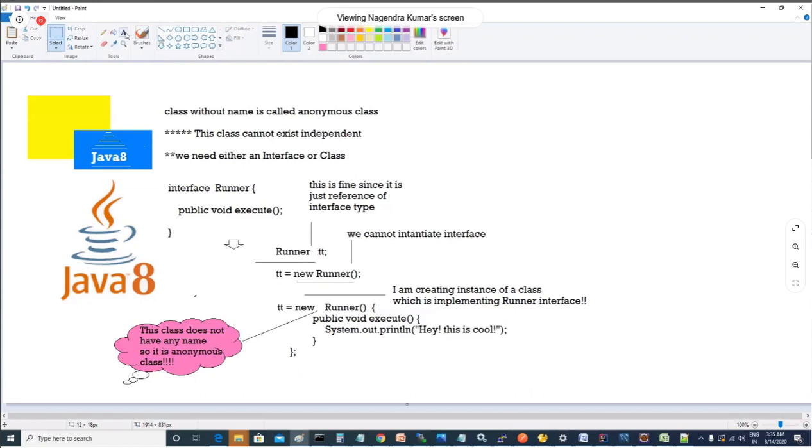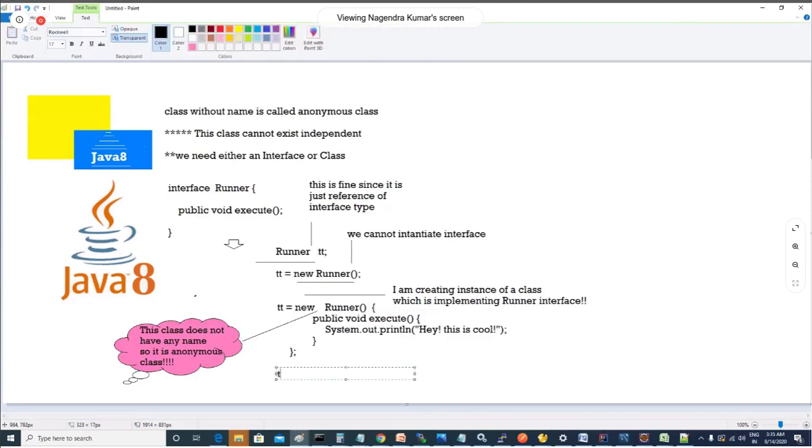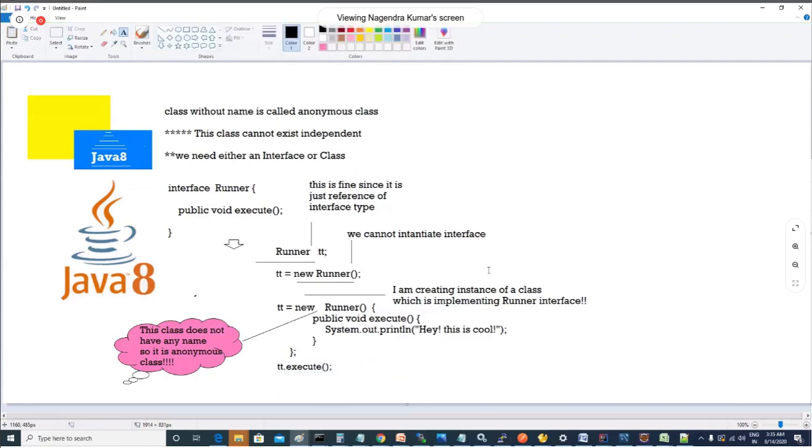So, hey guys, can I call my method with the help of a superclass reference? A superclass reference can call the implementation of the subclass. You know core Java, right? Can I call my execute method? Yes, sir. So if I call this method, what will be the output of it? Hey, this is cool. Done.